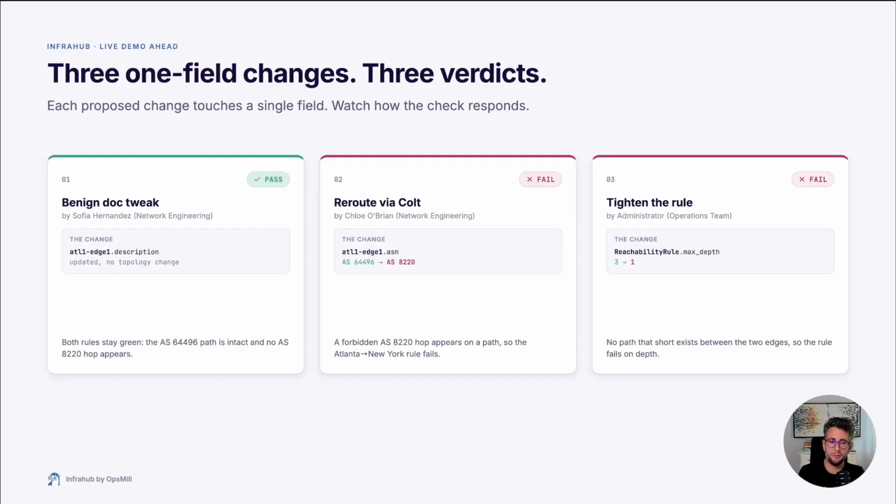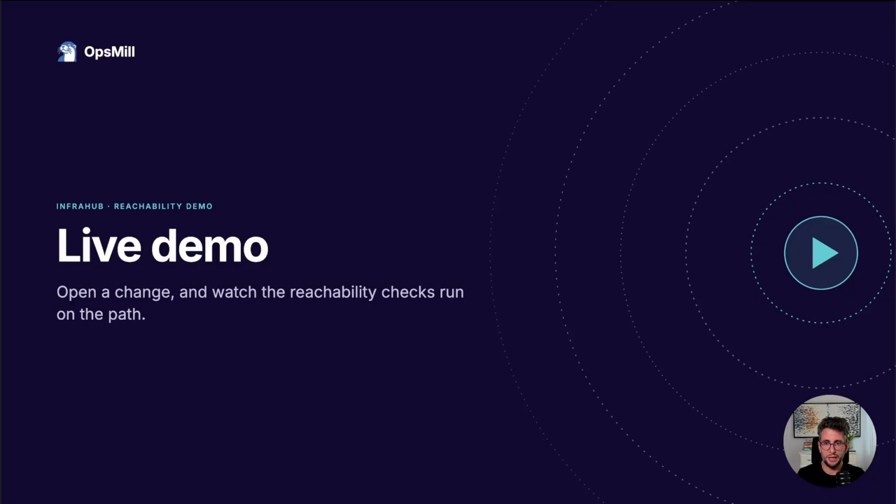And then as an administrator of the operational team, I'm going to log in and create a new rule that sets a max depth of 1, to show you that it will change the number of checks. And if I put it into the main branch and production, all other users down the line will need to adapt their changes accordingly to fulfill those constraints. So let me go to the live demo.